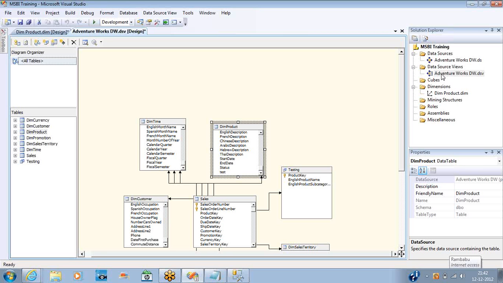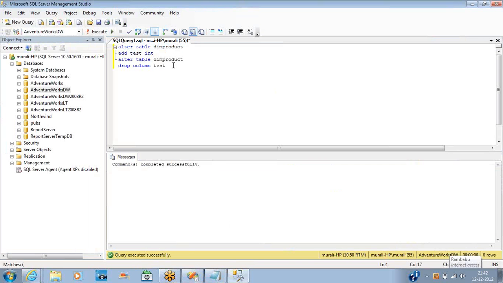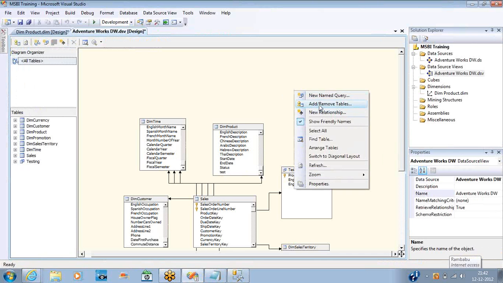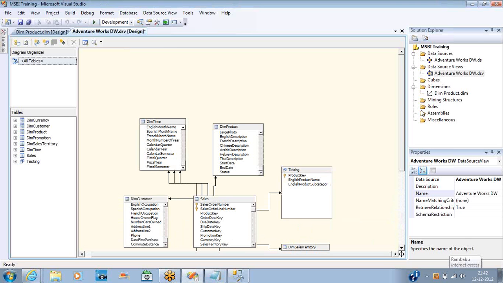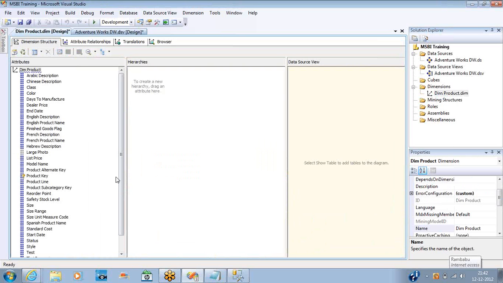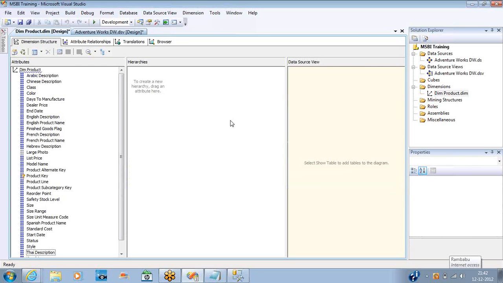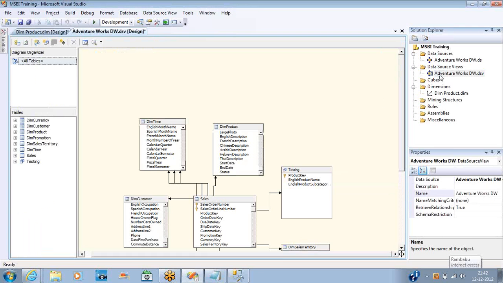So that is why people don't prefer to delete the table to get the changes. If they want to get the changes, the only way they will do it is by using the refresh option. If you see now, this table has the test column. I am clicking on refresh, and since I have deleted it in the database, it is gone. Now you can see the test column no longer exists, so you can simply delete it. So this is how you can make use of the refresh option to pull all the structural changes that are done at the database level.